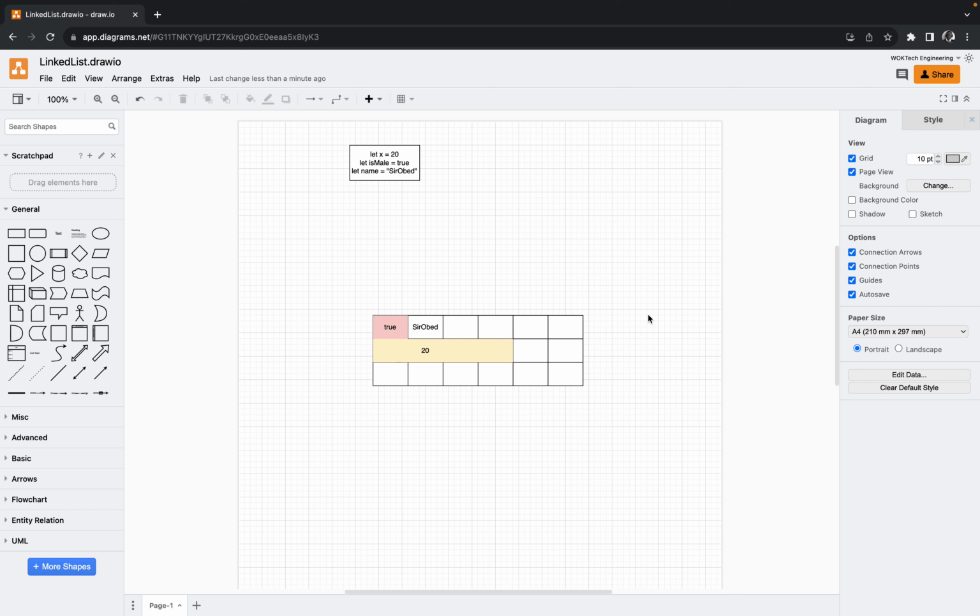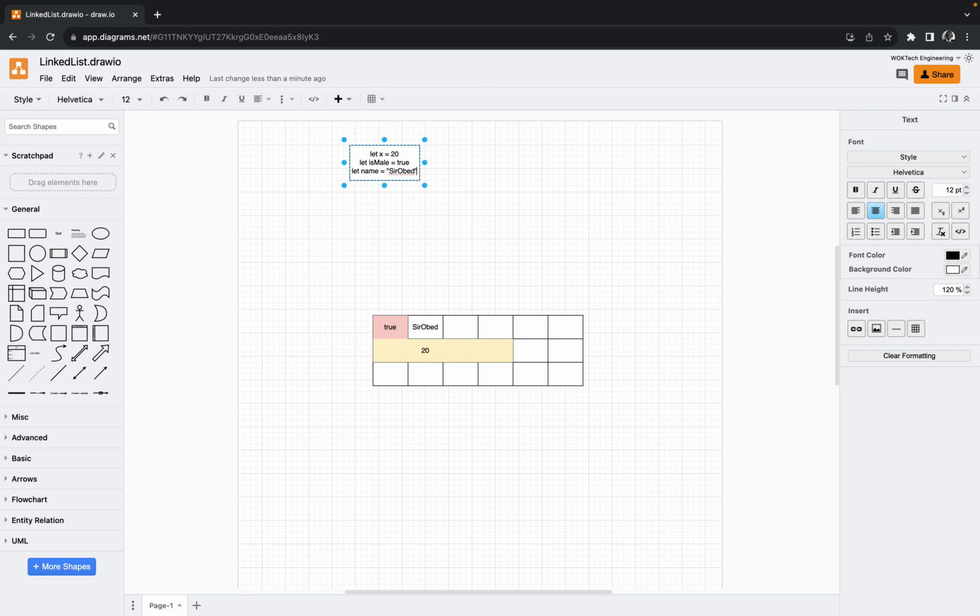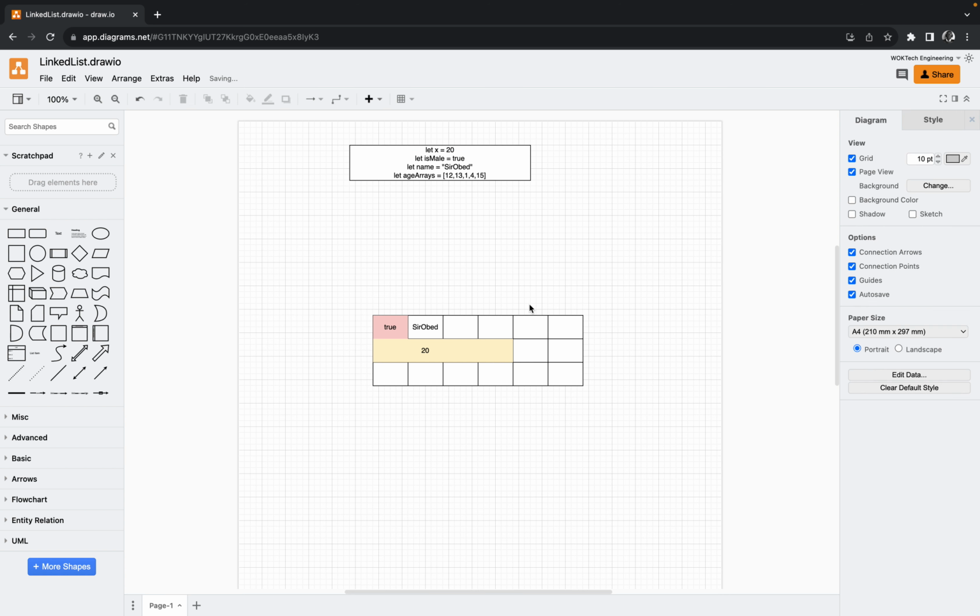And then with an array, the items get stacked next to each other. All right, and take for instance, if you have an array in JavaScript. Let me say age arrays equal, you wrap your array within square brackets. I have 12, 13, 14, and 15.